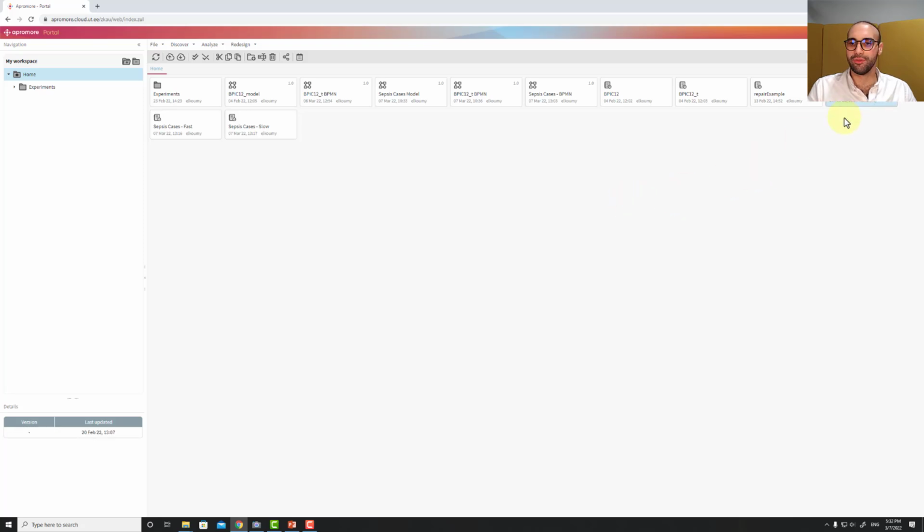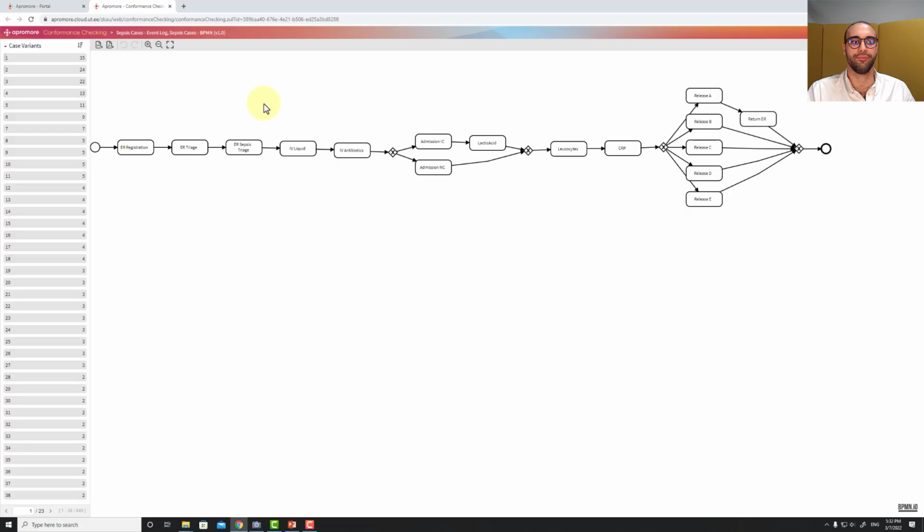So here we have the sepsis cases event log and the sepsis cases BPMN. We can compare the event log versus the process model. I can come here to analyze and I can run the check conformance.